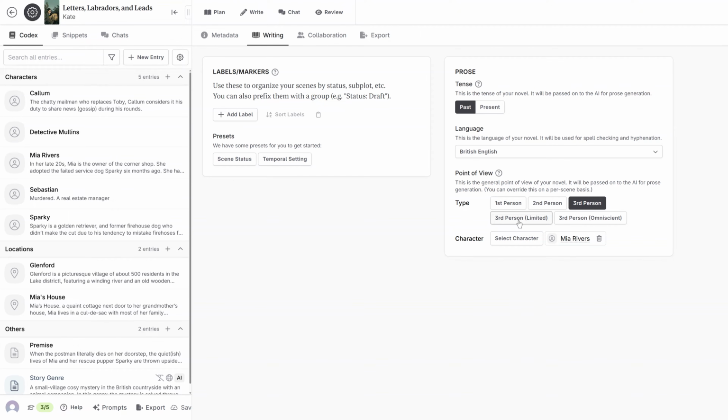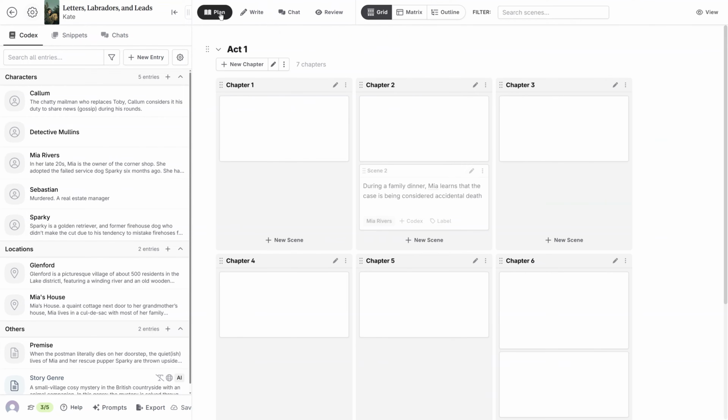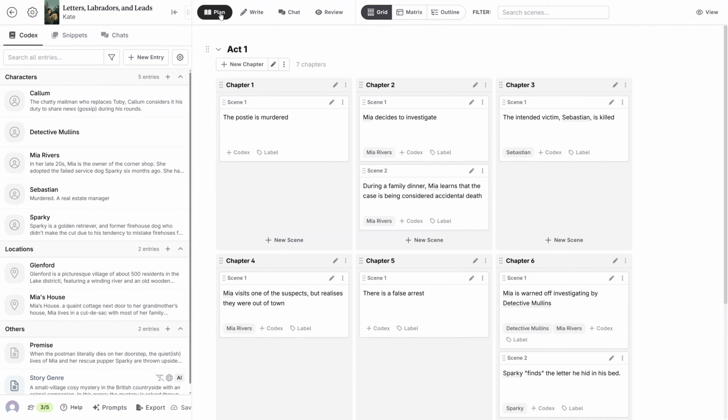I'm also going to choose third person limited point of view as the type. Cozies are often told in either first person or third person limited, but I personally prefer the latter when writing, so that's why I'm going with it. Perfect. That sets up our default for every scene. As it's the default, it's not going to show up anywhere in the plan view, but we can always go back and change it in the settings later.